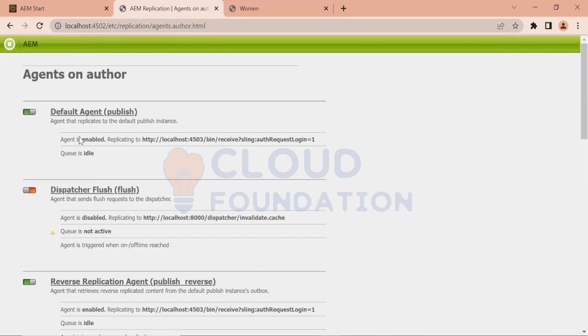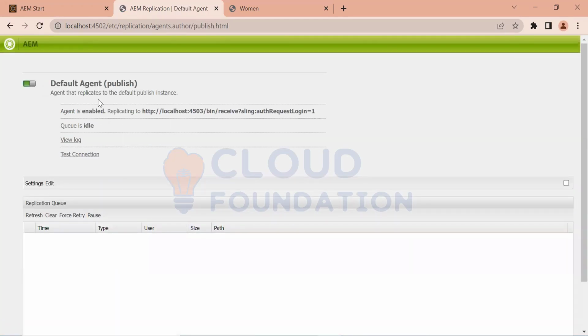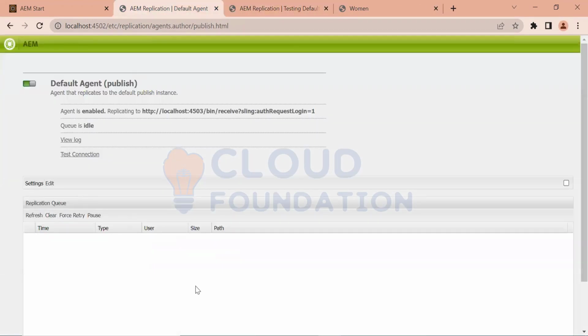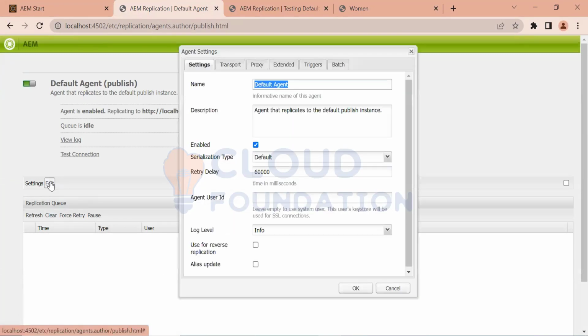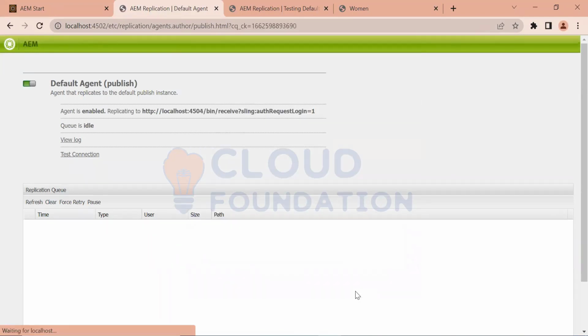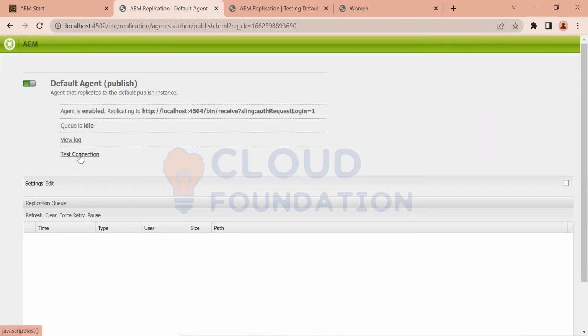I will go over here, and here I have my default agent, which says the agent is active and replicating to localhost 4503. If I open this, you can check the connection. I can say test connection, okay, it's succeeded. If you say that no, this is working on some other port, we will do Edit, Transport, and say, let's say it was running on 4504, and say okay. If you test the connection again, of course it will fail, because there is no AEM instance running on port 4504 on my localhost.